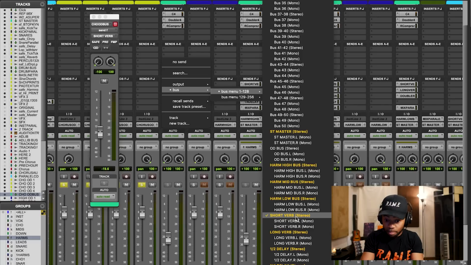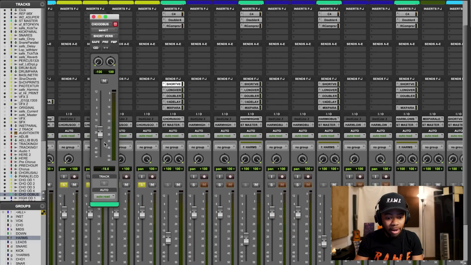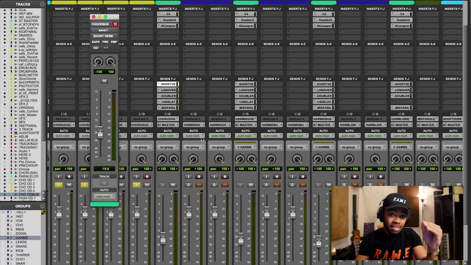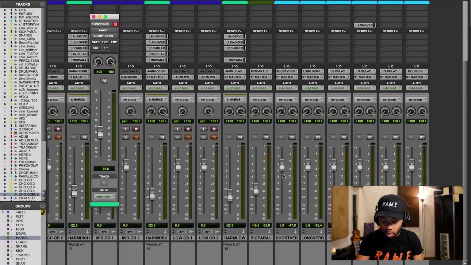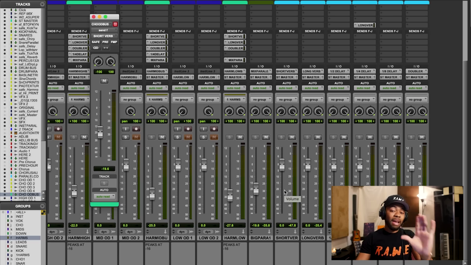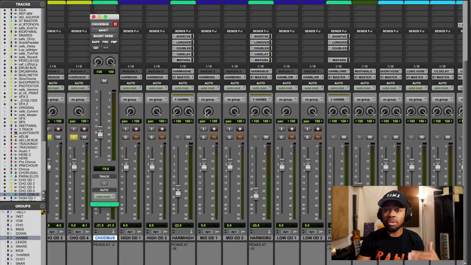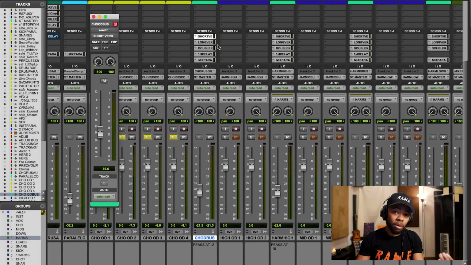So bus, short verb, click it, boom. Now short verb right here comes up. I say, okay, I want negative 19.6 dB to come out of this send into the aux track. I go over to the aux track. Now only negative 19.6 dB of that particular copy of that signal is going to feed this aux track. And that's basically how that goes. And that goes for the long verb, the half delay. You can choose how much. The more you crank it, the more it's going to be there.